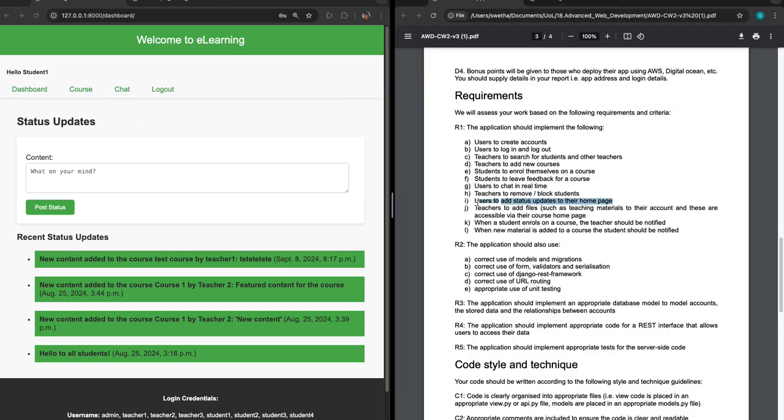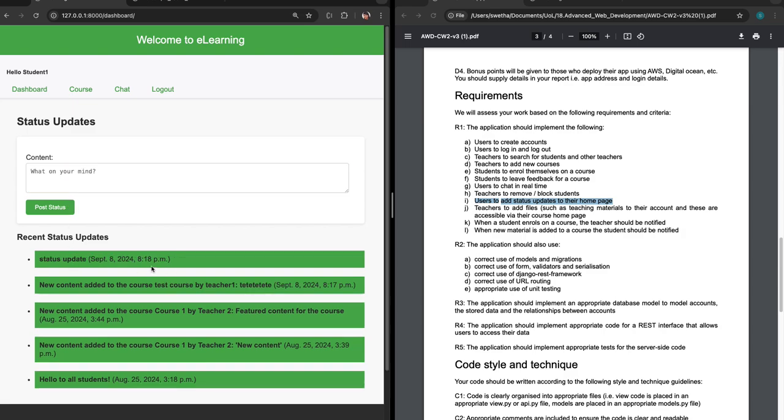and the update on their status page that we have seen. So their status update will come, and when the teachers look at their student, they can see the status update. And teachers to add files, we have also seen that. When a student enrolls, yeah, we have seen that.